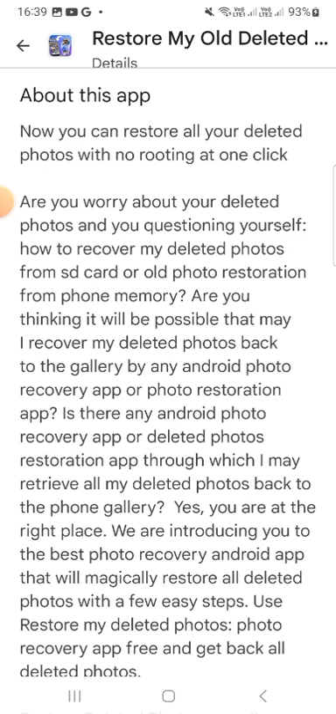Yes, you are in the right place, and we are introducing the best photo recovery Android application, which will magically restore deleted photos with a few easy steps. Use Restore My Deleted Photos and photo recovery application for free and get back all your deleted photos.